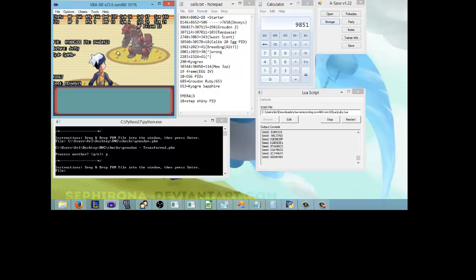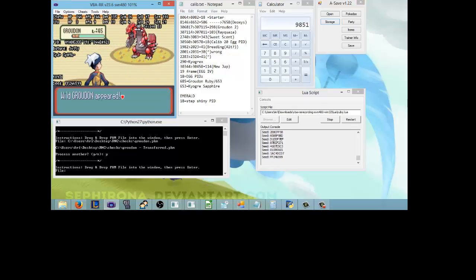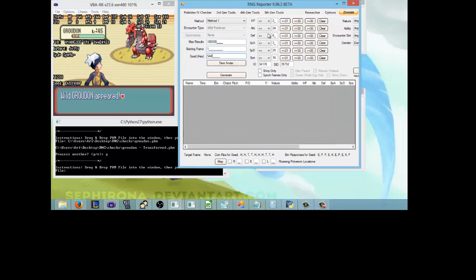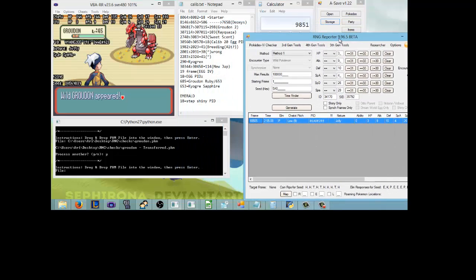So we can pause the game or just leave it running and go over to our RNG Reporter, where we have for our seed hex, which is our starting seed, which will always be 5A0 if it's a dead battery. Method 1, and enter the IVs. 3, 9, 10, 4, 26, and 29. Generate.